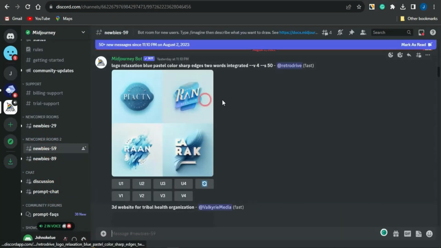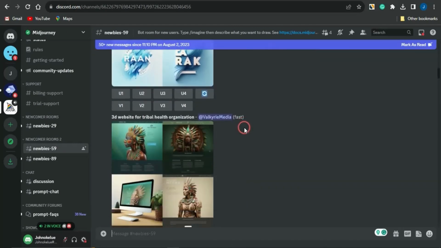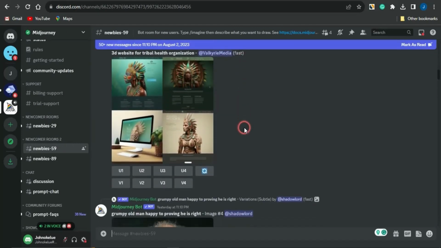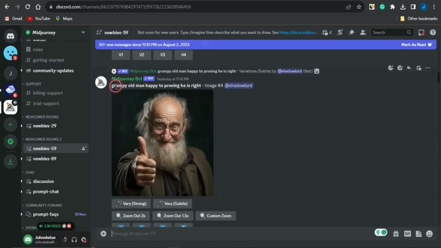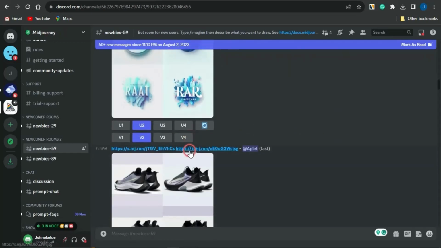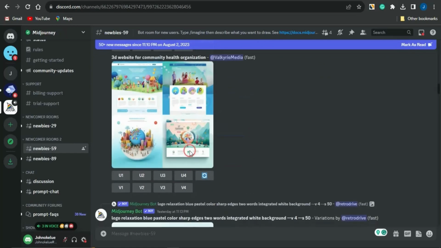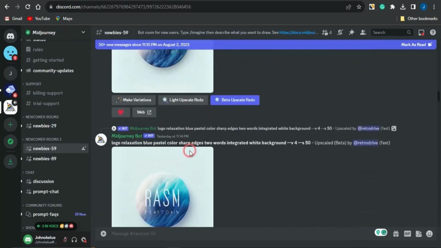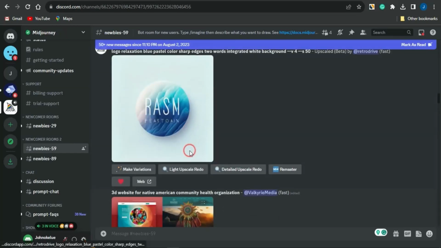And if you do go on to joining one of the newbie rooms, you'll be able to see a lot of images that were created with this AI tool. You could also see the prompt that was used in creating this image. You could see right here that this prompt says "a grumpy old man happy, proving he is right." And you can see right here that that was the image it created. This is actually an image which was created right here. These are also cool and amazing images that were created with the help of this AI tool based on giving it a simple description.